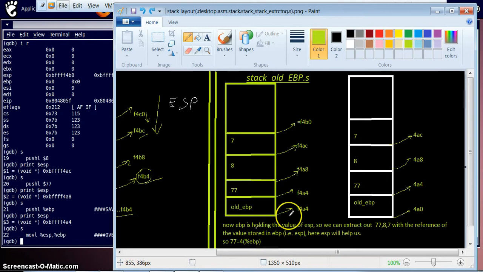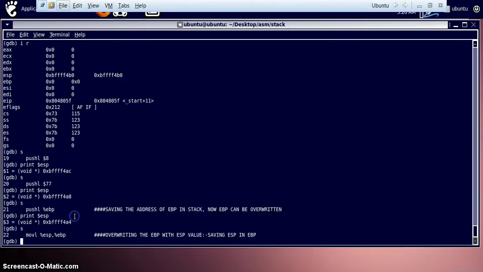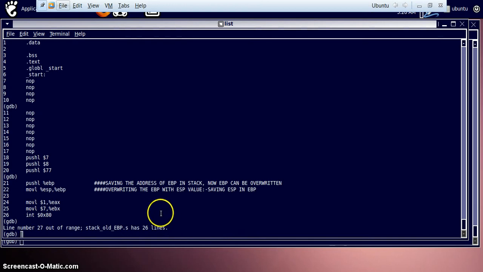Okay, so how do we make it possible? What is the value of EBP right now? Wherever our stack is, we add 4 bytes to it, and we reach the stack pointer reference of our 77. Okay, so let's do it right now. So we have saved the ESP value to our base pointer.